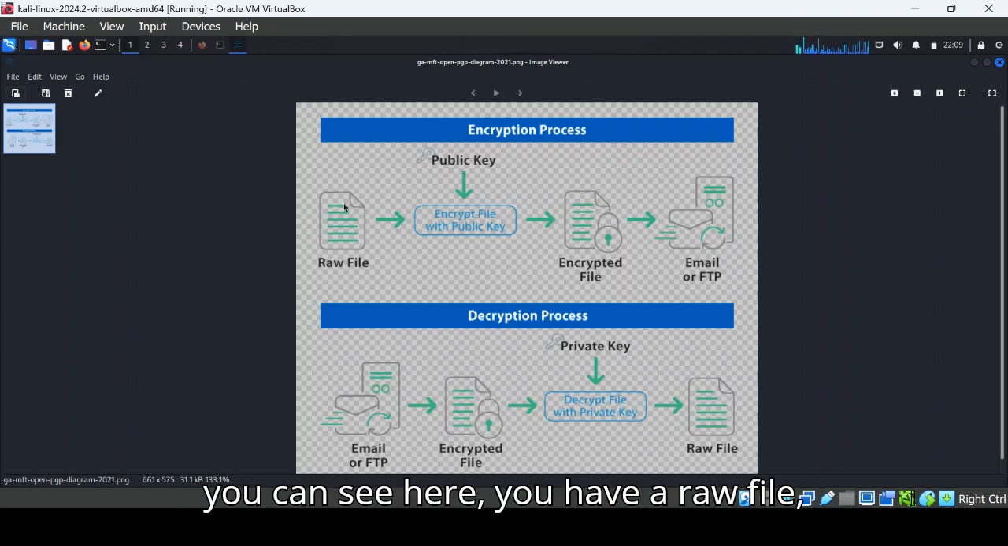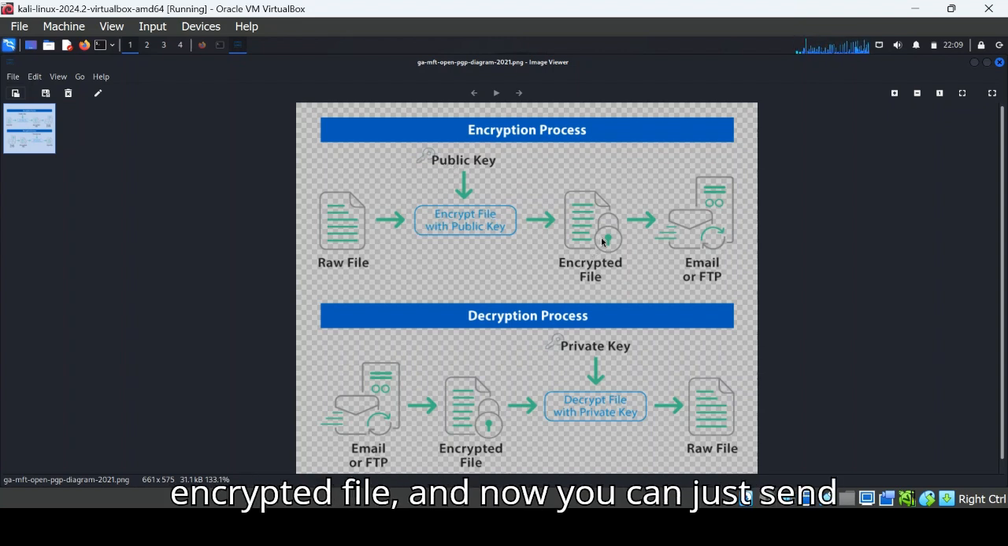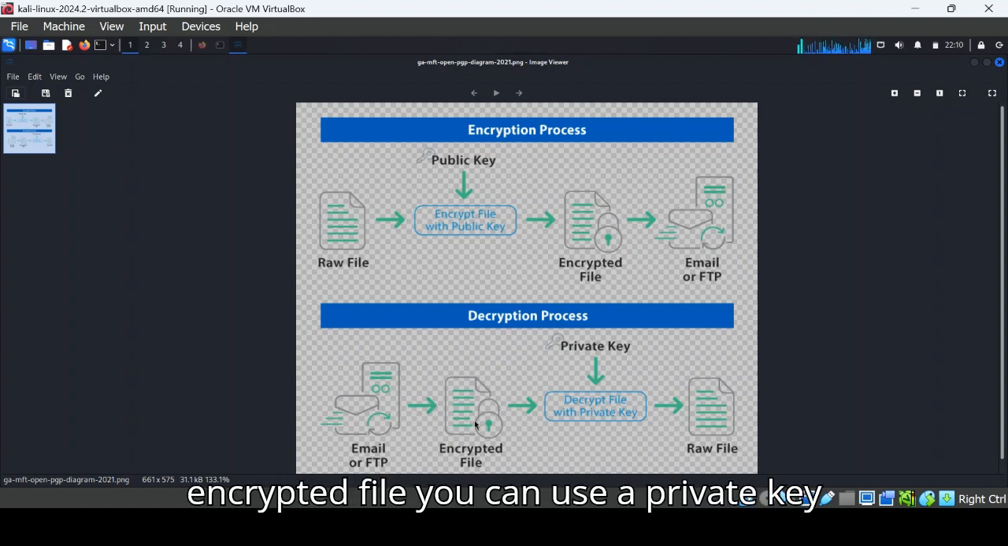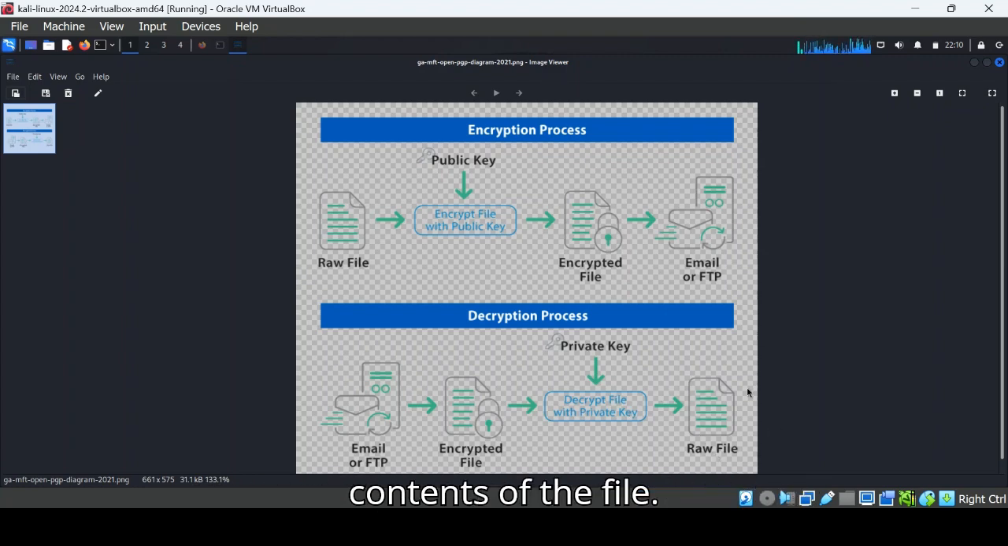So as you can see here, you have a raw file, and you encrypt the file with a public key. You have the encrypted file, and now you can just send it to anyone. And even if it's stolen, the chances of them cracking it are low. The decryption process: after downloading the encrypted file, you can use a private key to decrypt it, and then you will see the contents of the file.